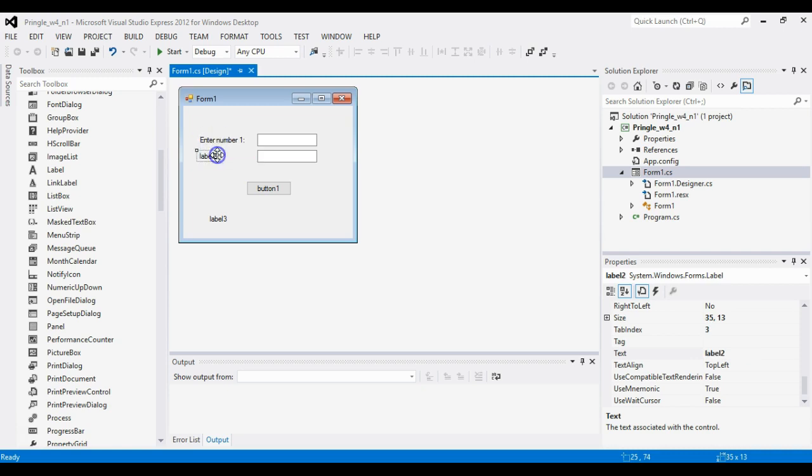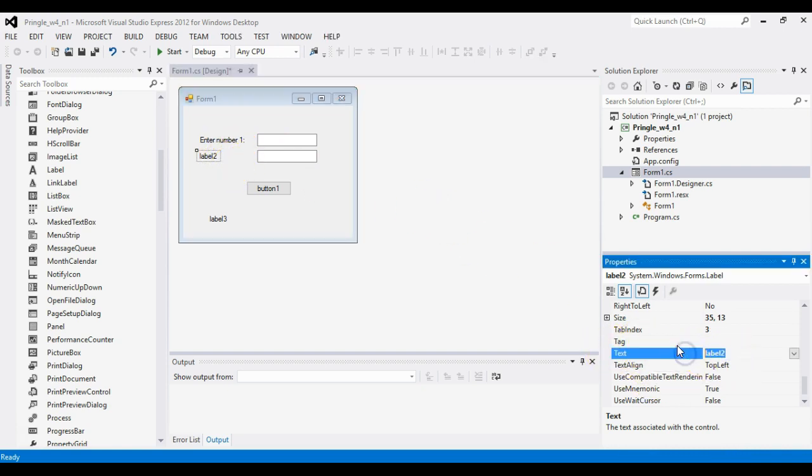I get my 2 handles, and I want to rename the second one. Now notice text here is just label 2, so I'll say something like enter number 2. Press enter, and now that changes.